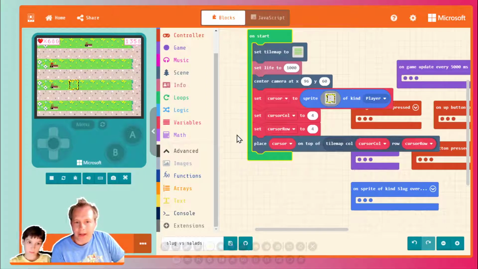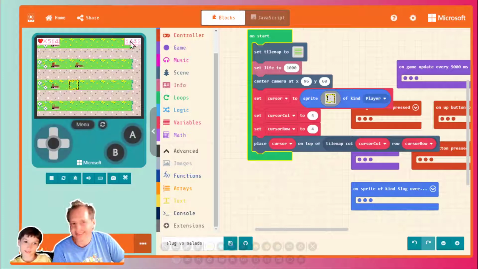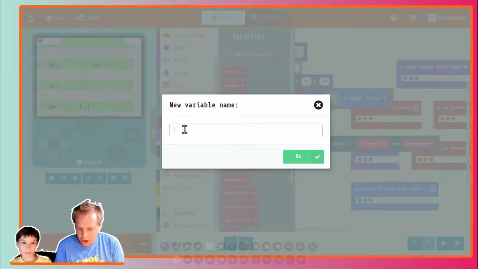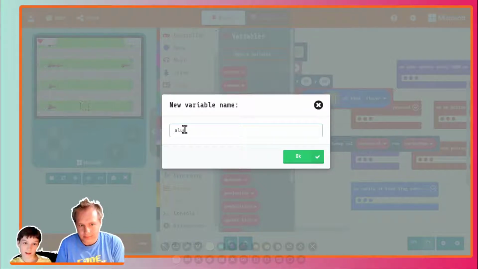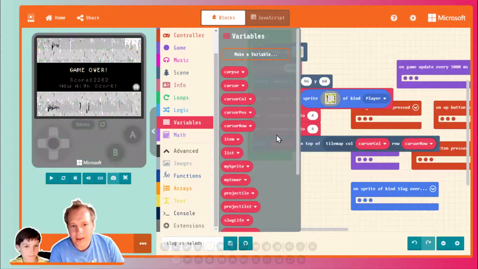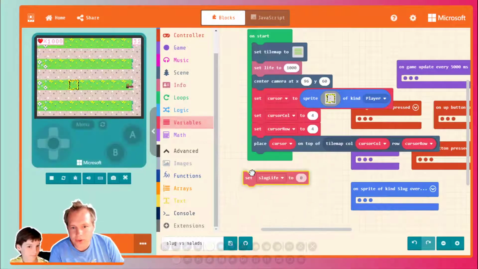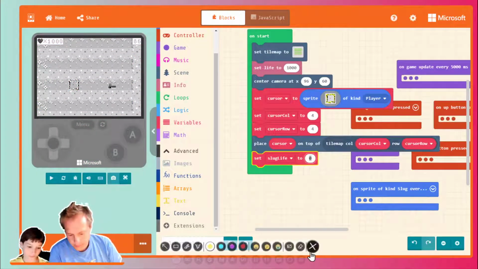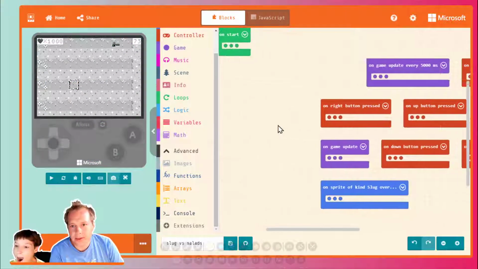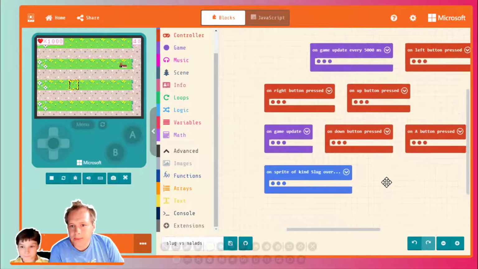Okay, let's add this variable about the slug life. Slug life, hashtag slug life. So add a variable. I have so many variables. Slug life. Okay. And we're gonna set that slug life to, we started with 3 lives. Okay. And now we wanna collapse. Yeah, I wanna collapse things. Where is the one?